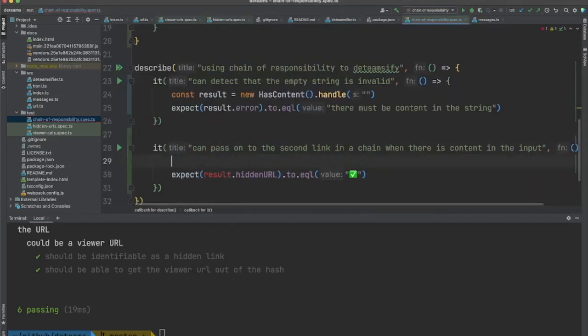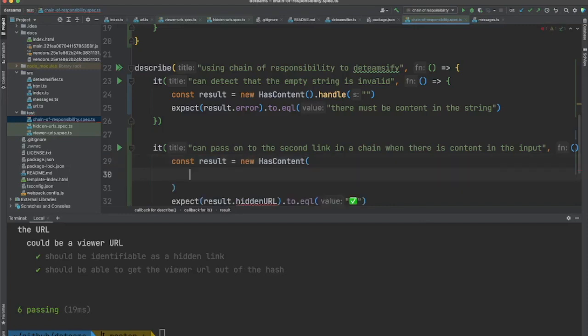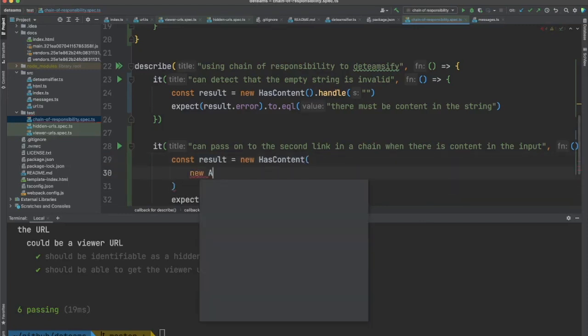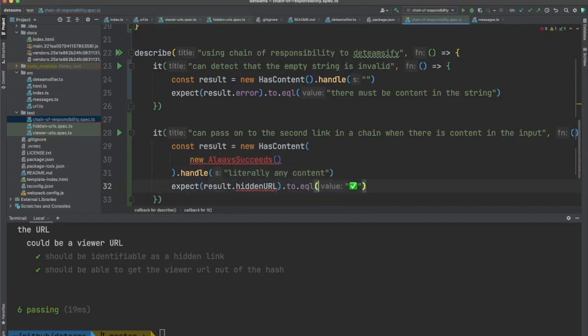And why a tick? Because I need a fake way to terminate this chain. And so I'm going to have an always succeeds chain link, which I can't spell. And that's going to handle literally any content. Why are we doing this? I'm doing this because I actually expect to delete a bunch of these tests when we're finished.